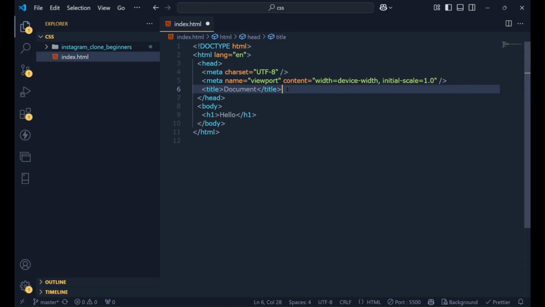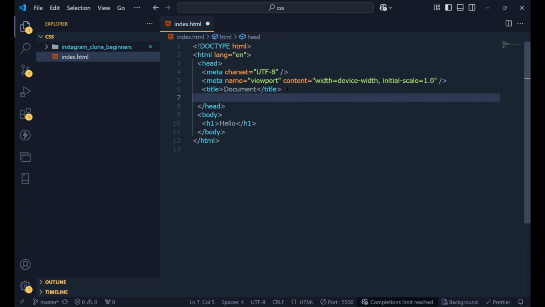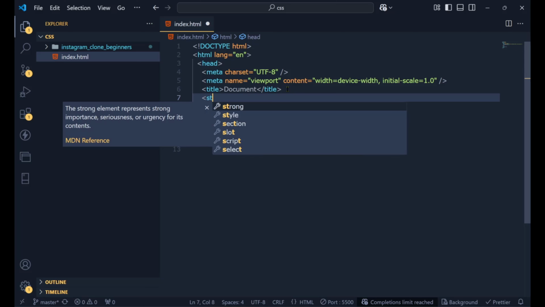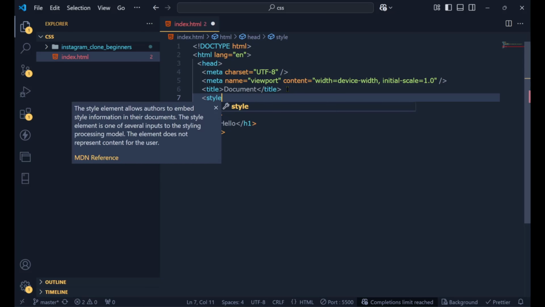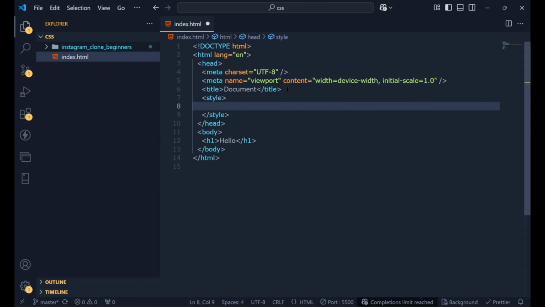Now I am going to tell you about internal CSS. Internal CSS is done in between the head tag. Here you use the style tag. Within the style tag you write all your CSS. So this is an H1, and we are going to select this H1 using H1.